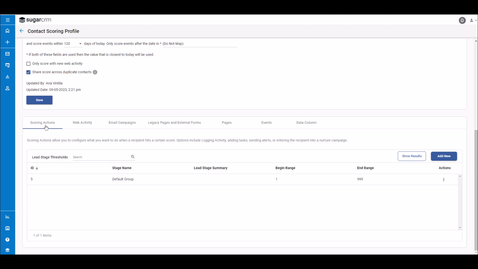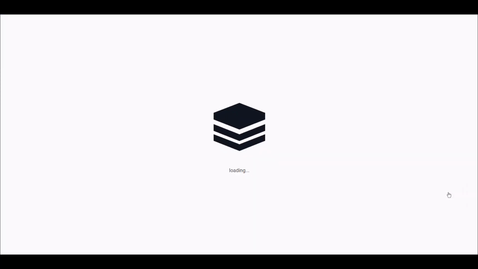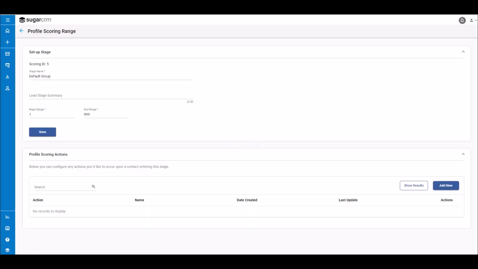You may or may not have thresholds set in your account already. And if it is your first time clicking into the default profile, you should see at least a default group here. Instead of creating a new threshold right away, you should edit the existing threshold by hovering over the Actions menu and clicking Edit. First, you need to set the stage name. I'm going to start with my lowest threshold, which I will call the cold group.